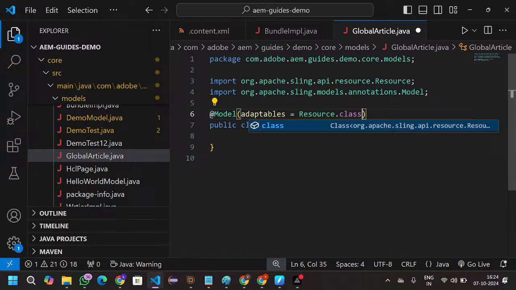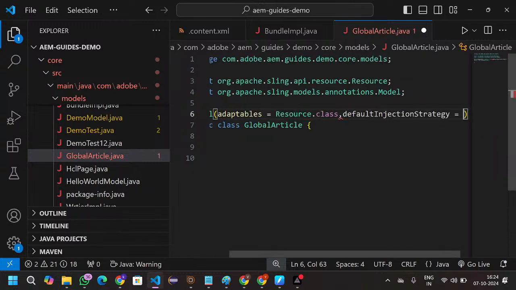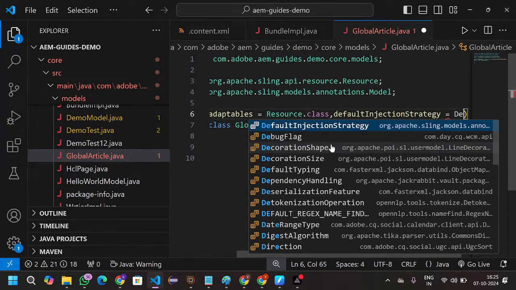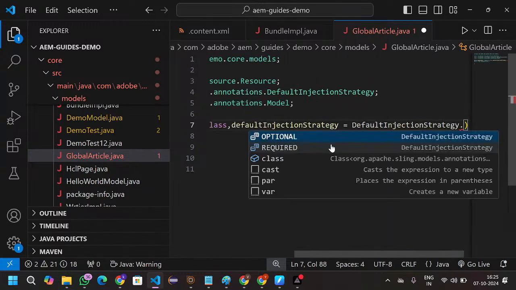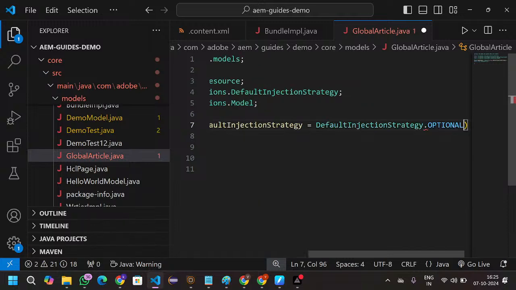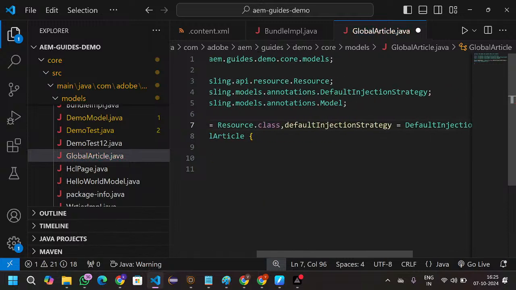Okay, the import statements are also mandatory. You have to import the specified packages only. Okay, Resource.class is okay, and then the next one is the defaultInjectionStrategy. Here I can mention defaultInjectionStrategy as optional.